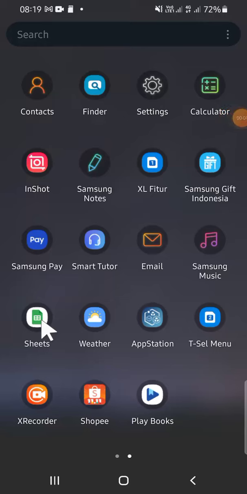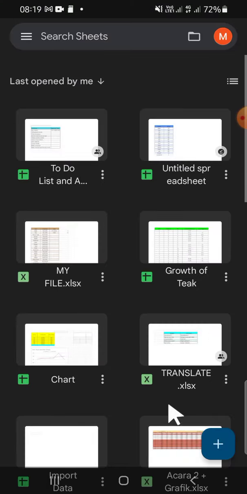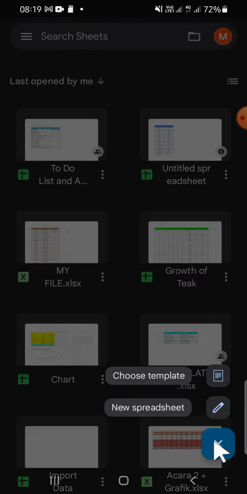In this tutorial, I'm going to show you how to use Google Sheets template for a quick setup. So let's get started. Open your Google Sheets application on your phone. And if you want to use Google Sheets template, the first thing you have to do is click on this plus button. Then there will be two options for you. You can choose either template or new spreadsheet. And since we want to use Google Sheets template, we can click on choose templates right here.